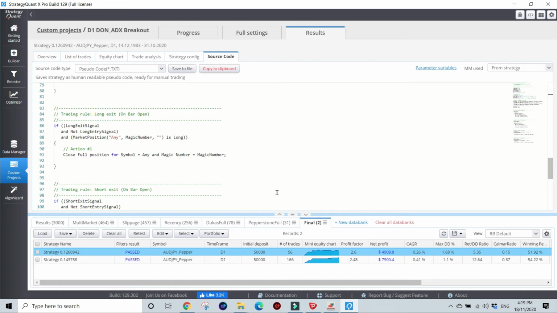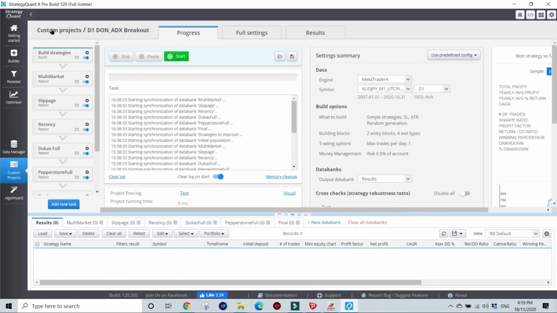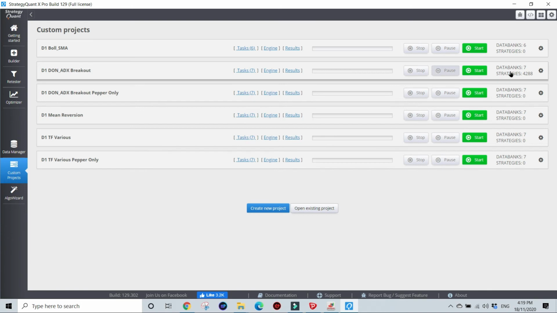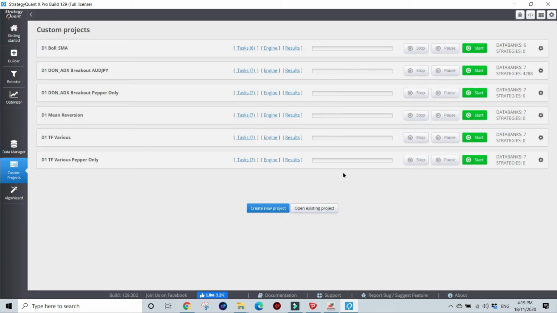Now what I want to do is save the entire workflow by going to the project listing itself and giving this workflow a relevant name. So this is the workflow we have been discussing, which SQX saves as a template automatically, and now I want to rename this workflow with the suffix AUDJPY, like this. And you'll see that we have saved strategies that we have created in our data banks.